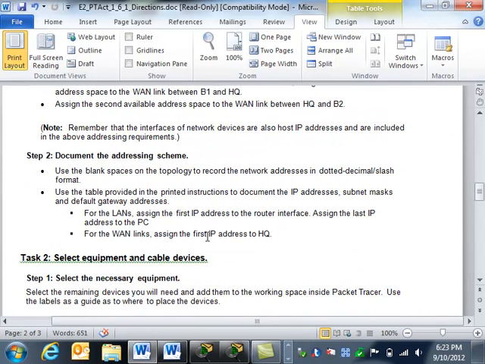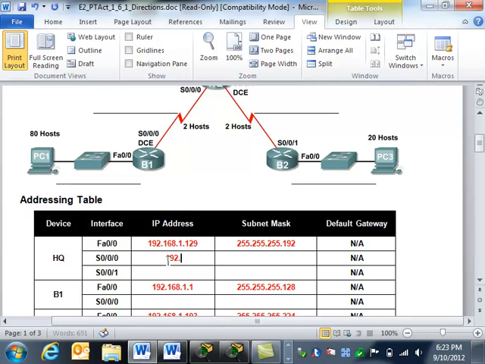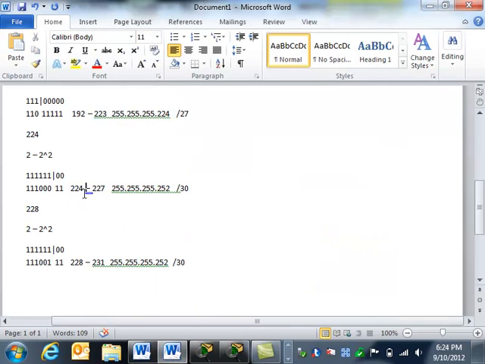It says for the WAN links, assign the first address to HQ. So 192.168.1.225. Subnet mask 255.255.255.252. The second in that range is going to connect to B1. So 192.168.1.226. Same subnet mask. So again, first usable 225 given to HQ, second usable 226 given to B1.